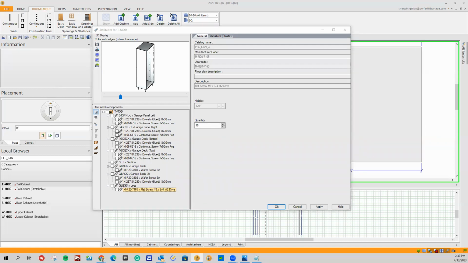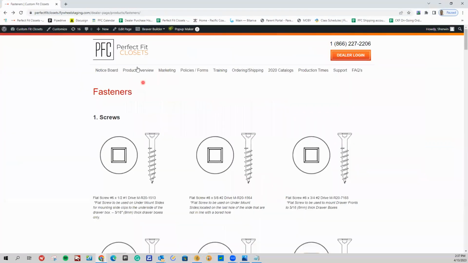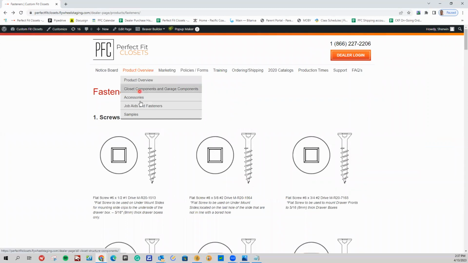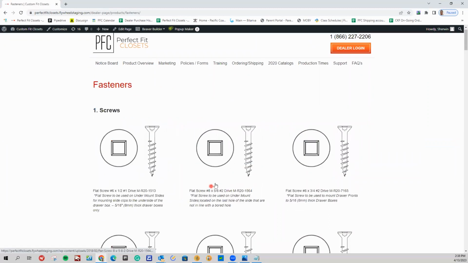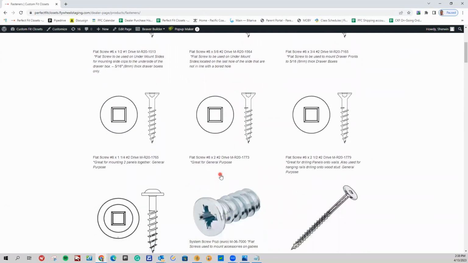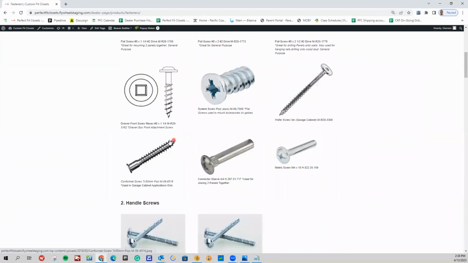Let's take a look into our dealer portal for our fasteners. This is our dealer portal. I'm going to hover over the product overview, left click our job aids and fasteners, and left click the fastener link. In the fastener link, there's a few screws to make a note of. The first noticeable screw that we're going to be adding is the conformant screw, 7 by 50 millimeters. It is used in garage cabinet applications only. This is the screw that joins the panel to the decks.